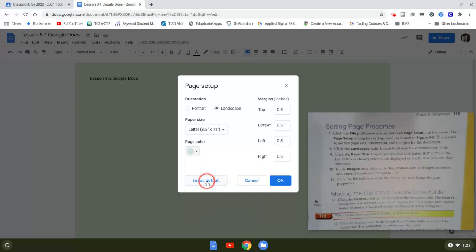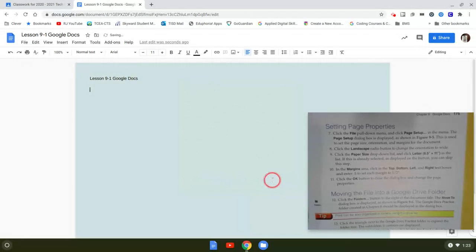Now notice how I can set this as default. Be careful doing that because you have to remember to go back in there and change it. There we go. Now, we've done all that, we've set it, we've made the changes. Click the Folders button to the right of the document title. The Move To dialog box is displayed.